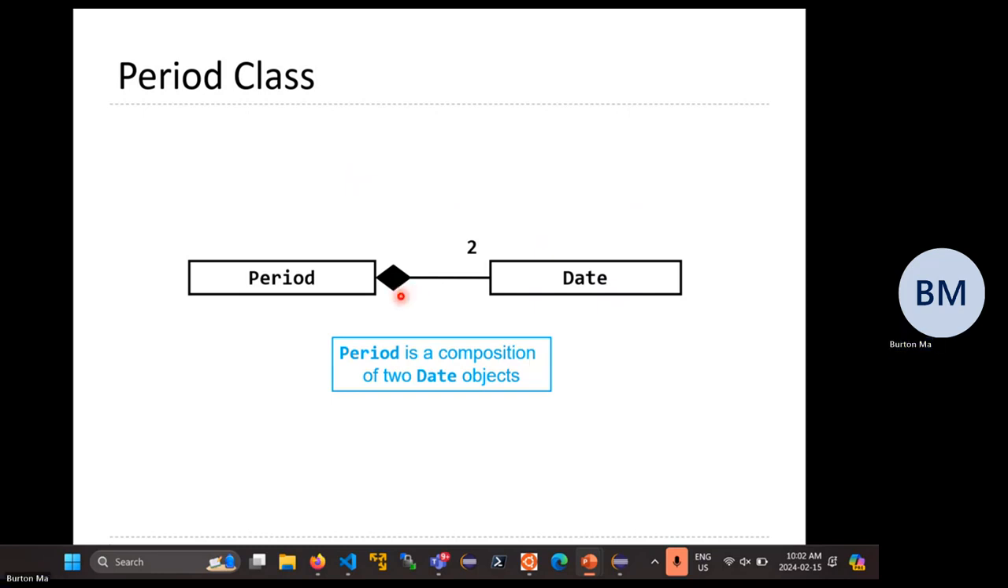In a composition, the whole object gets a solid diamond beside it. The solid diamond indicates composition. This says that a Period object is a composition of two Date objects. Composition, like aggregation, is a one-way relationship. A Date cannot be made up of a Period object.